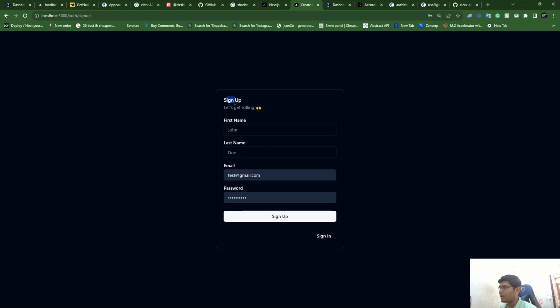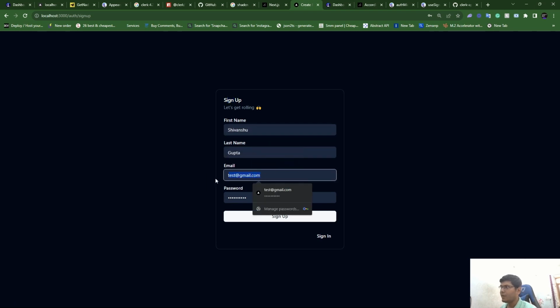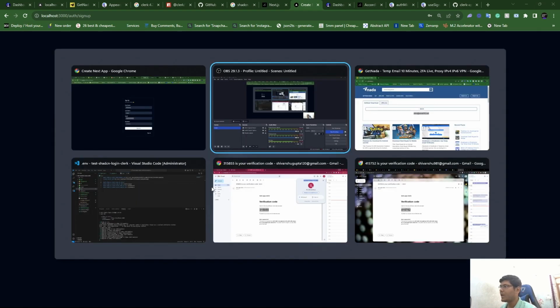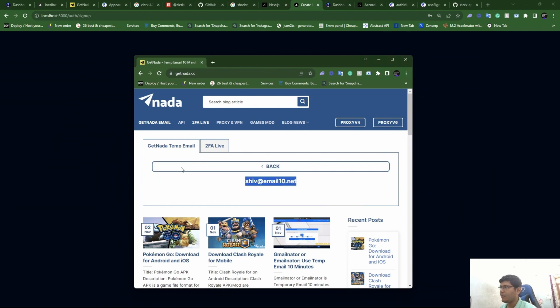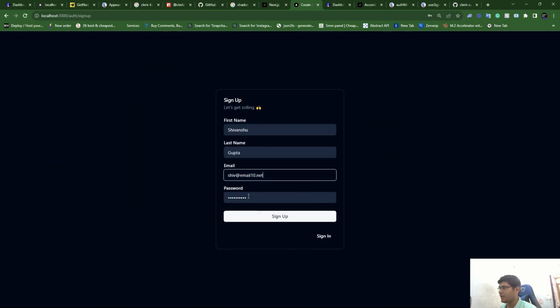So let me demonstrate the application now. I'm going to first start with the sign up screen. I'm going to enter my information. For email addresses, I'm going to use a service called getnada. This will give you a temporary email for testing purposes. I'm going to add a password up here. I'm going to click on sign up.